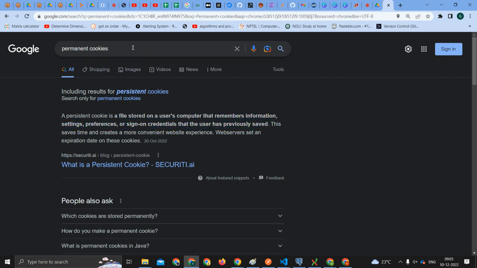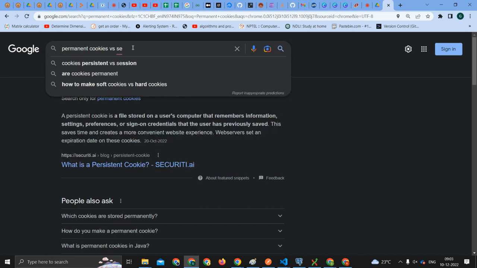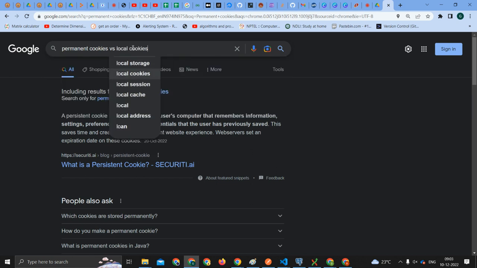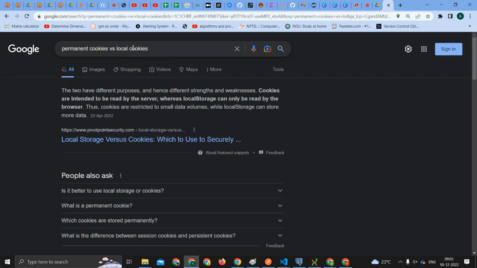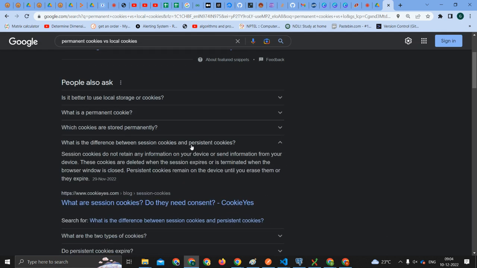What's the difference between a permanent cookie versus session or local? Is there any local cookie? I think searching for session cookie will be better. Can you try session cookies in place of local in the search? Yeah, this is okay, right? Local session cookie and persistent cookie, which is nothing but permanent, right?